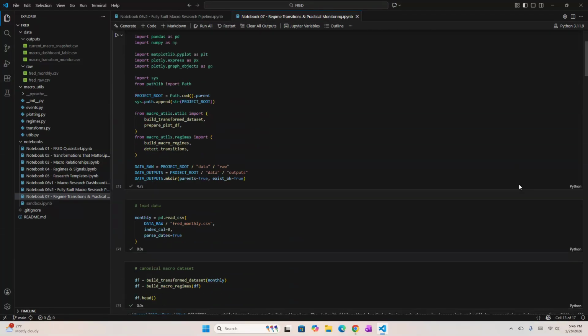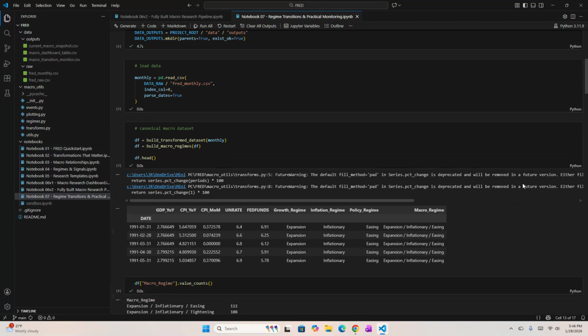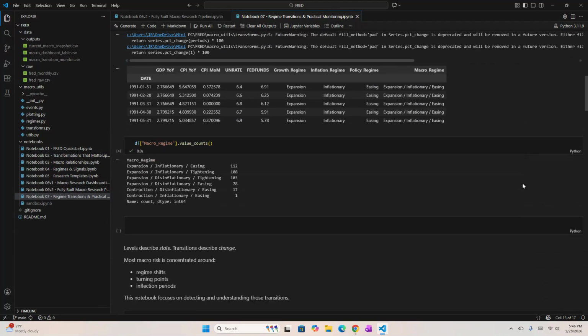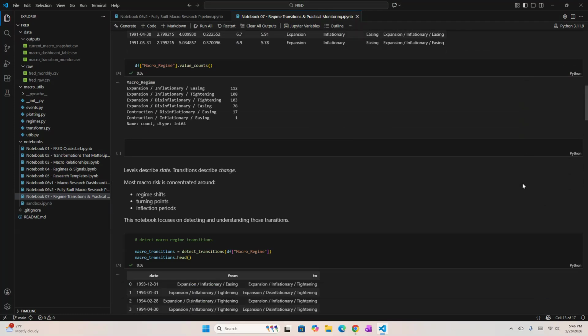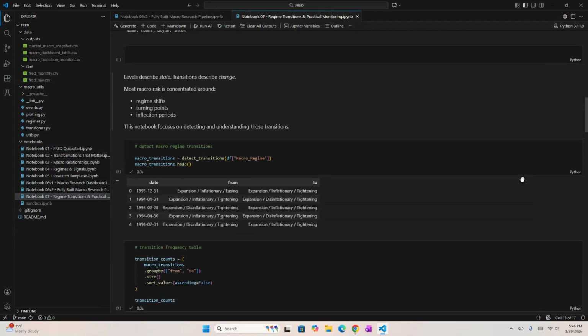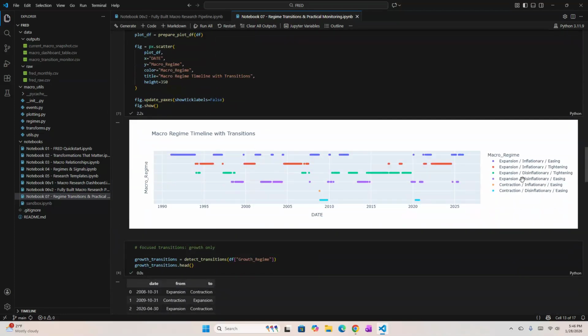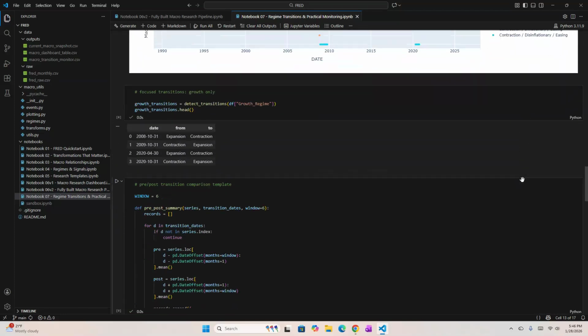Notebook 7 shifts the focus from static regimes to transitions. Here, macro regimes are treated as events, not just labels, which allows us to track when the economy actually moves between states. This is especially useful for monitoring and post-analysis, not prediction.